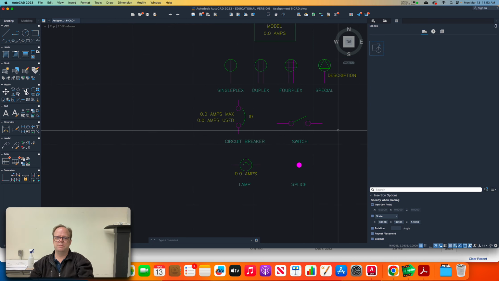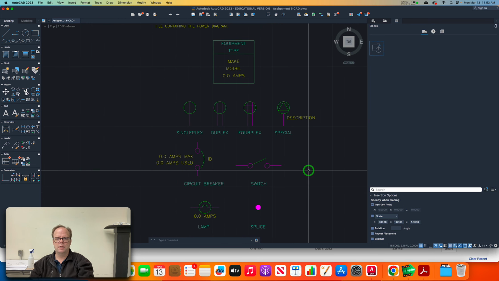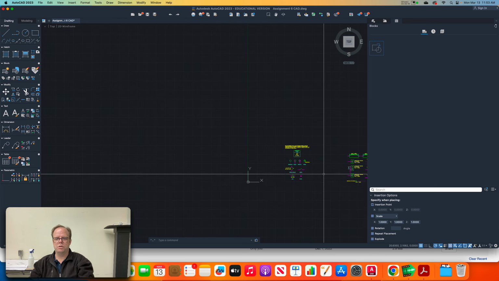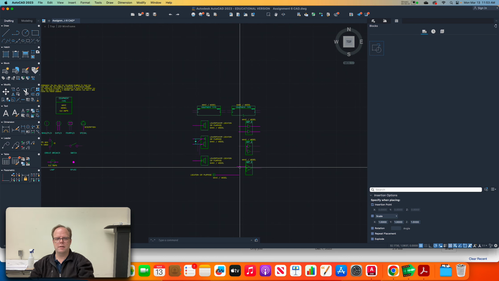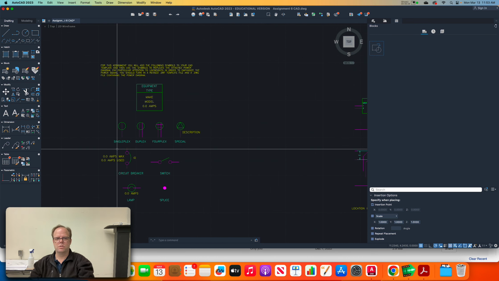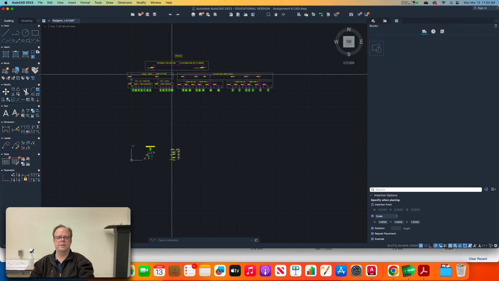Okay, so those are the symbols that you're going to need to draw for this assignment. And you're just going to want to add these to your template, right? Here's your template file, and I'm just going to add those symbols in, so I've got those available to me. And then you are going to draw this power diagram.